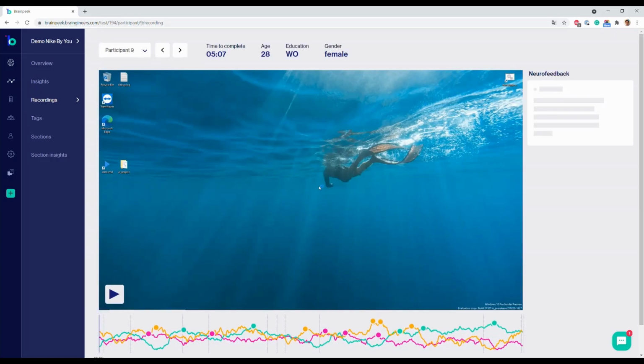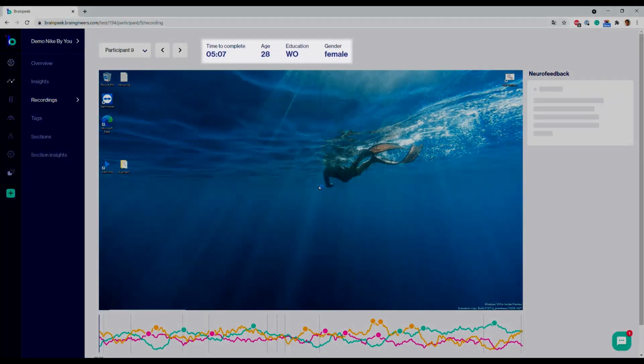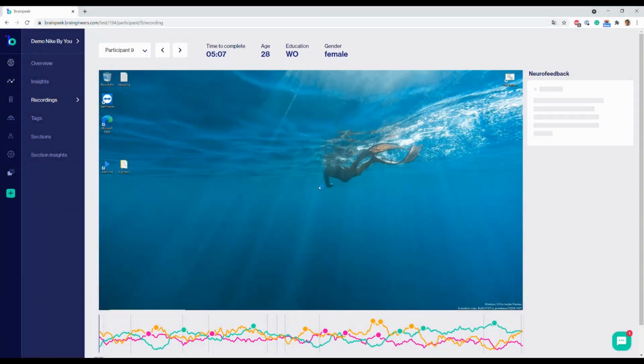Okay, we've now entered the data recording of one participant. At the top, you'll find basic information about this individual, as well as the time they needed to complete the web flow. In this type of research, we try to avoid rationalized answers or the risk of bias.